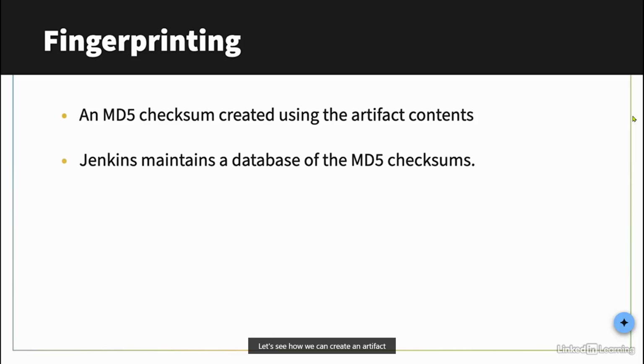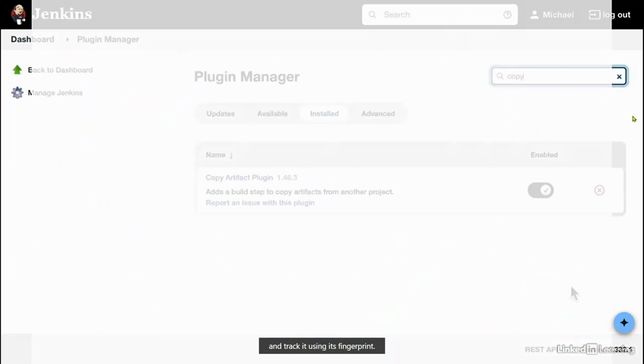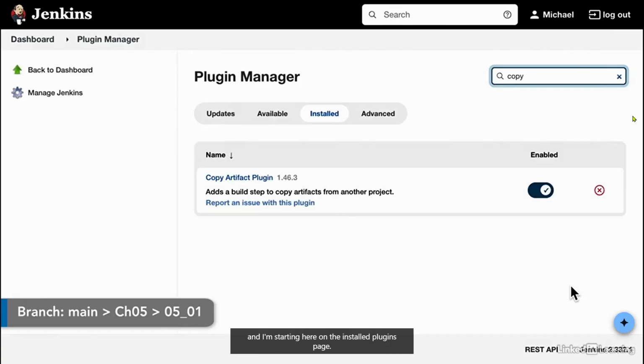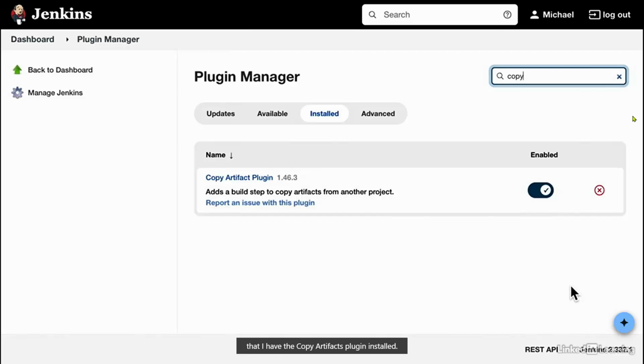Let's see how we can create an artifact in one job, read it from another job, and track it using its fingerprint. I'm logged into my Jenkins server, and I'm starting here on the Installed Plugins page. I wanted to show you that I have the Copy Artifacts plugin installed, so I can use it with any jobs that need to access the Copy Artifacts build step. If you're following along with this demonstration, just be sure that you have the Copy Artifacts plugin installed, or the pipelines from the exercise files won't be able to finish successfully.